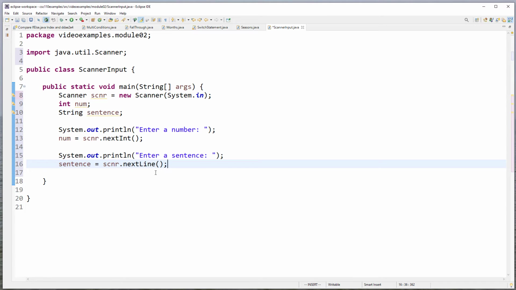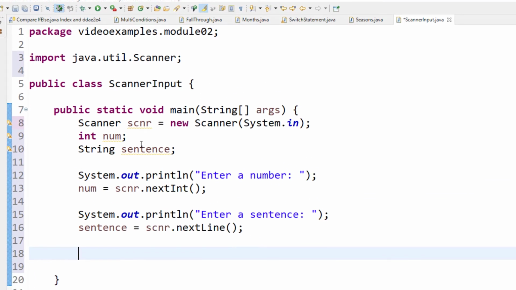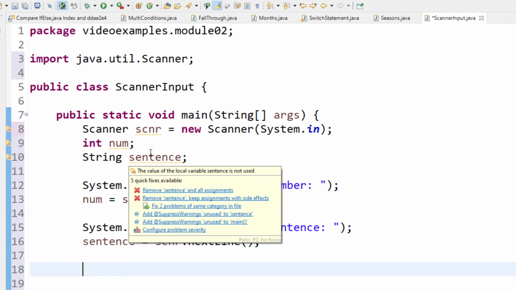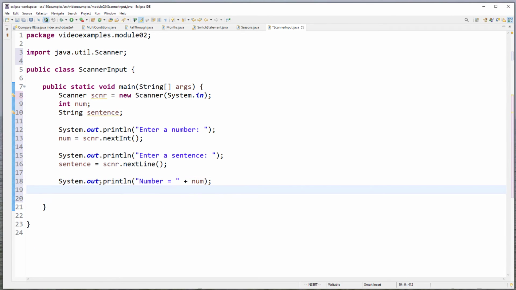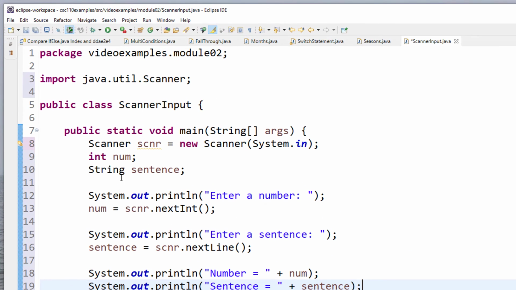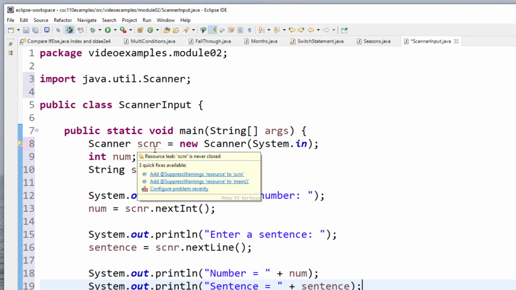So now I have a number and a sentence, and now I can use those values somewhere. If you'll notice, I'm getting the warning that we're never actually using it. So I'll print out the number and I'll print out the sentence. So here's my program, and you'll notice I'm still getting a warning, and it says resource leak, scanner is never closed. Now, one of the fixes here is to add SuppressWarnings. Well, I don't want to do that because it's telling me there's a problem. I don't want to say ignore it. So I need to think about how to fix it.